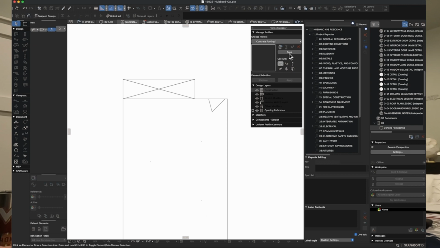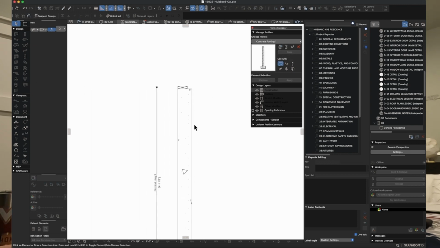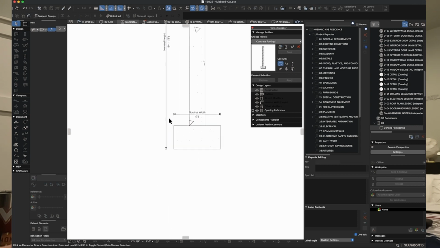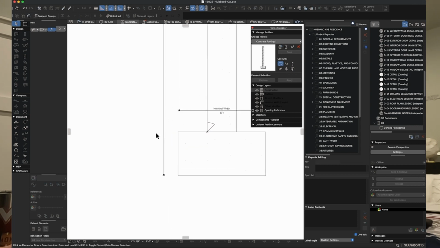So while we're at it, I'm just going to hit save just so we don't lose progress. Now, our next thing is I want to put in a foundation drain.